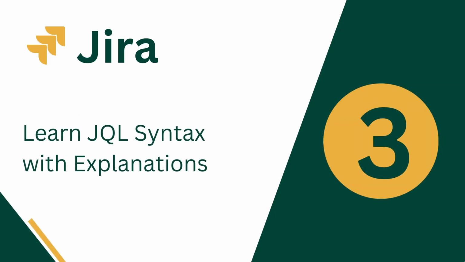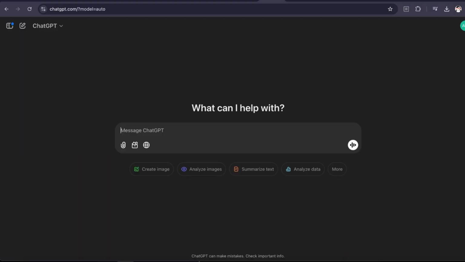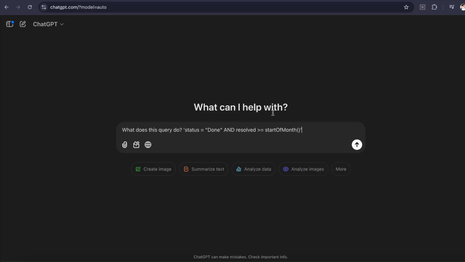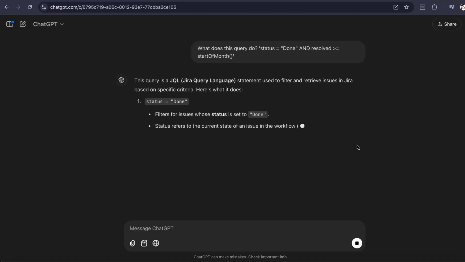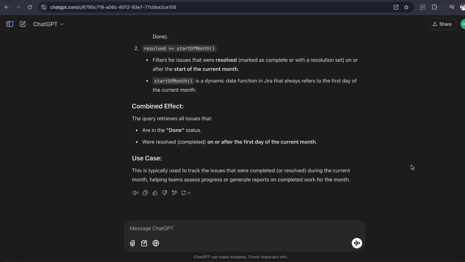ChatGPT can also help you learn JQL syntax. If you are confused about what a query does or why it's not working, just paste your query into ChatGPT and ask for an explanation or troubleshooting tips. For example, what does this query do? Status equals done and resolved equals start of month. ChatGPT will explain it step by step, helping you understand or fix any mistakes.